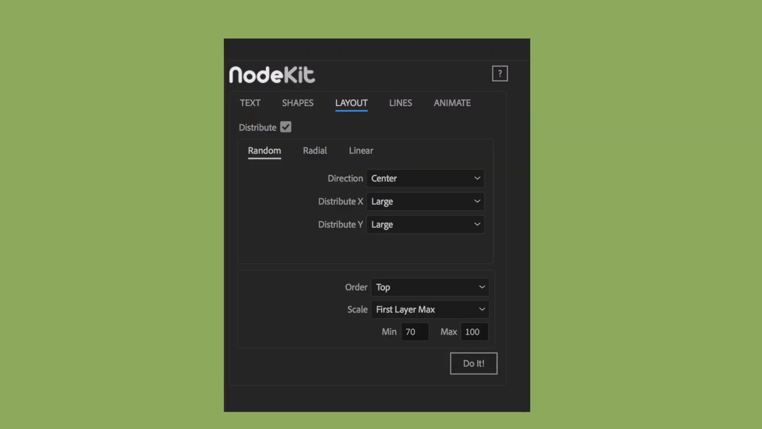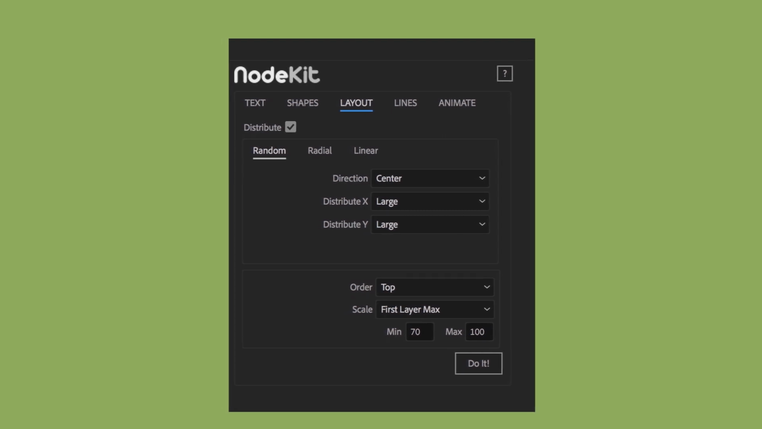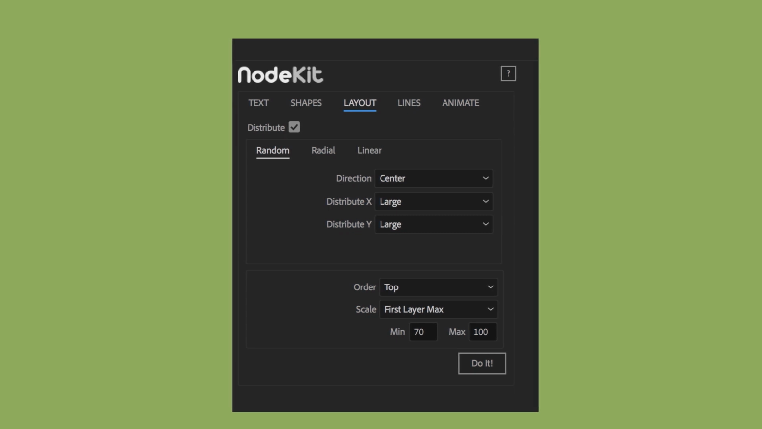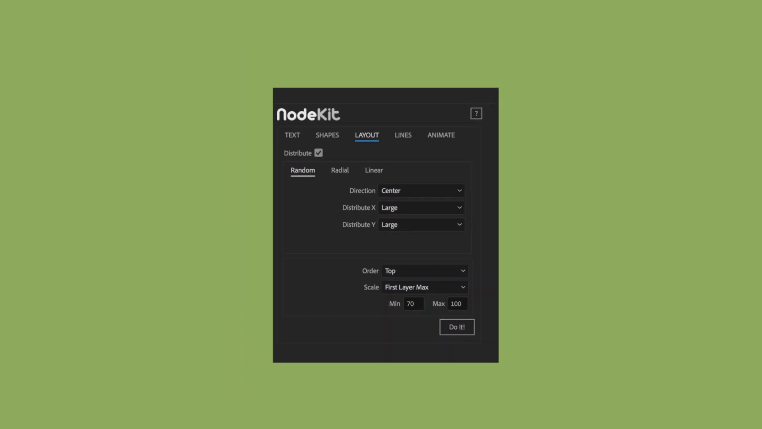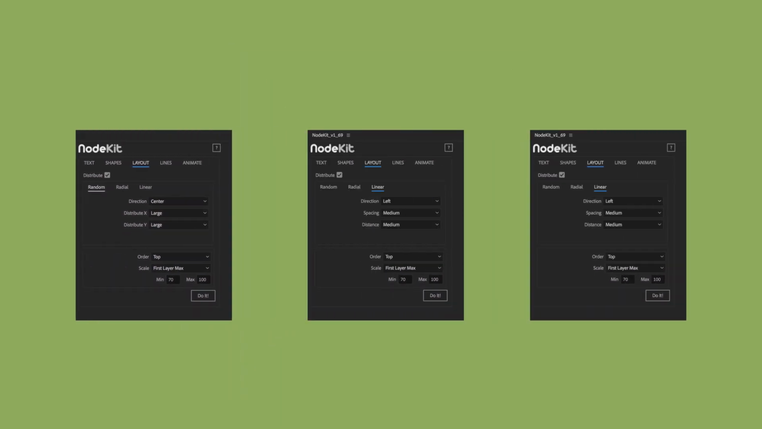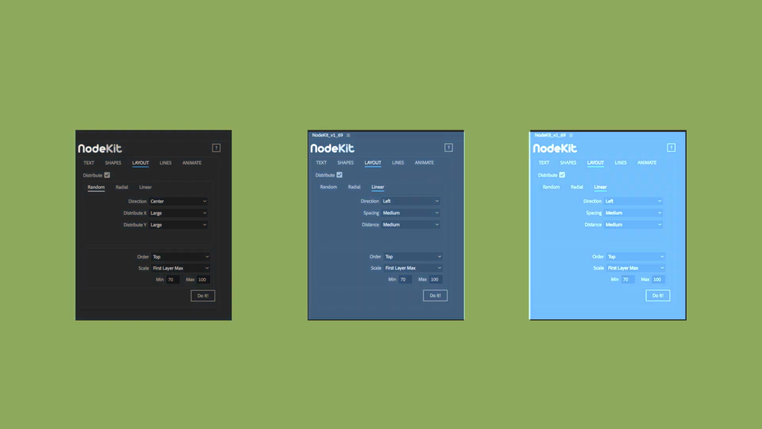After you've generated your nodes, layout can be used to design the look of the diagram. Technically, you don't need to even use this section at all if you're importing art that's already laid out, or you just want to move things around manually. Or you can even use a third-party script that does something different than what Nodekit offers. Layout has three main options: random, radial, and linear.